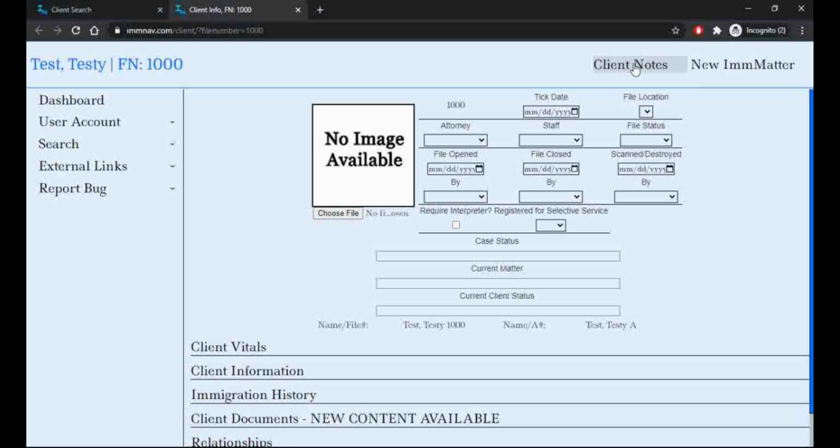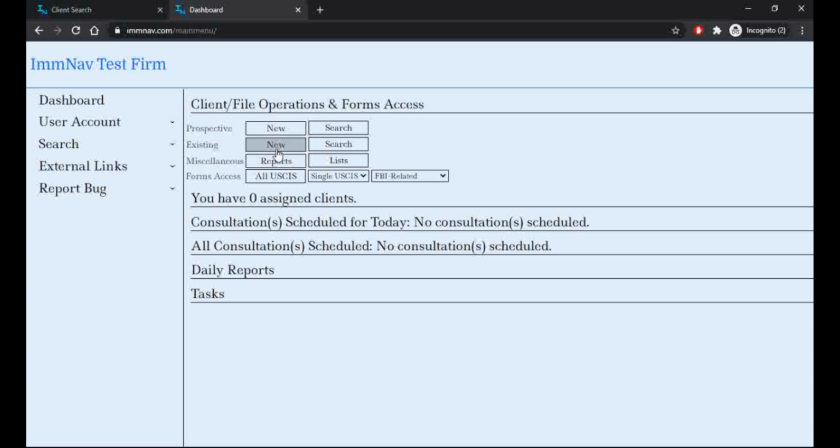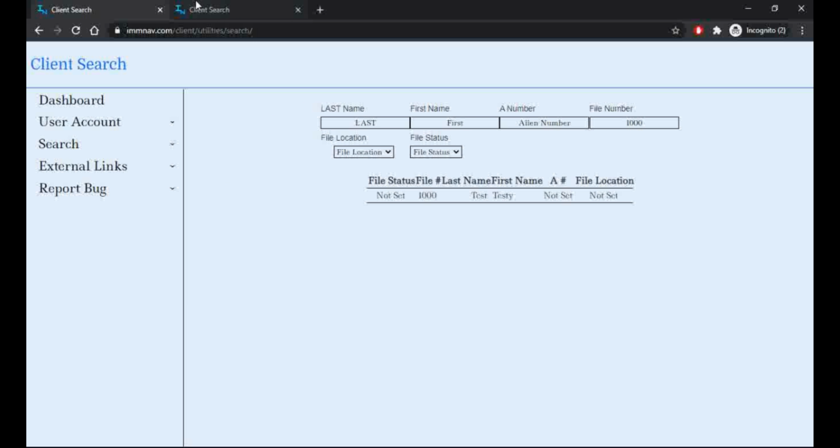There is also one more option for searching, and it's just another location for the client search button. So we'll go back to dashboard, and then under existing, we'll go to search, and that'll take us right back to the client search page that we were on before.